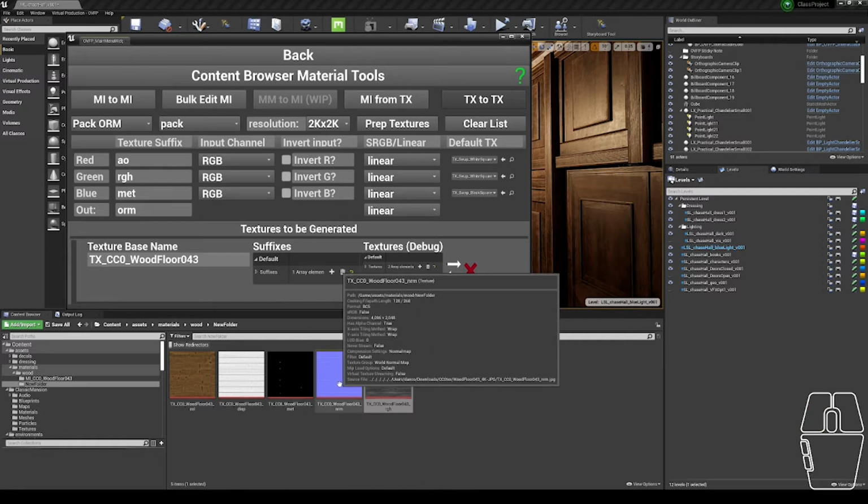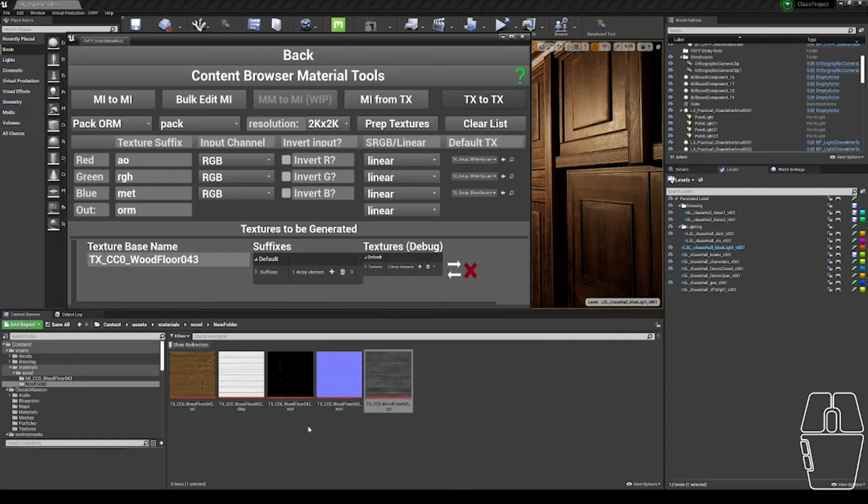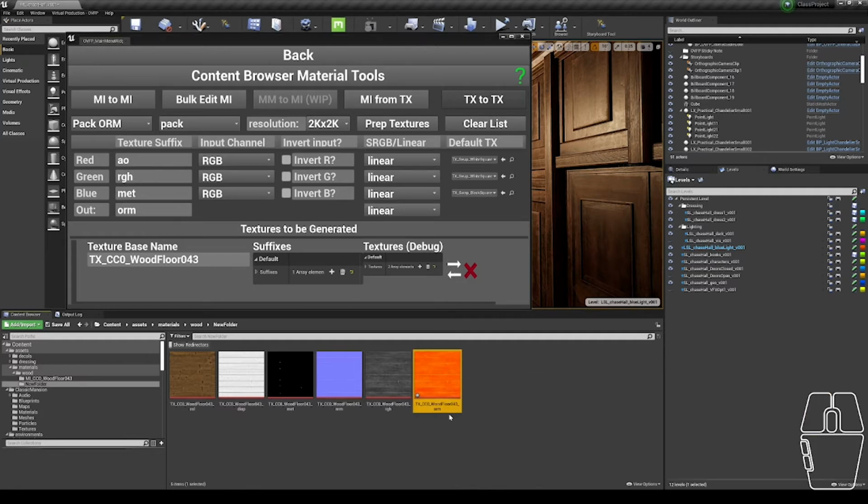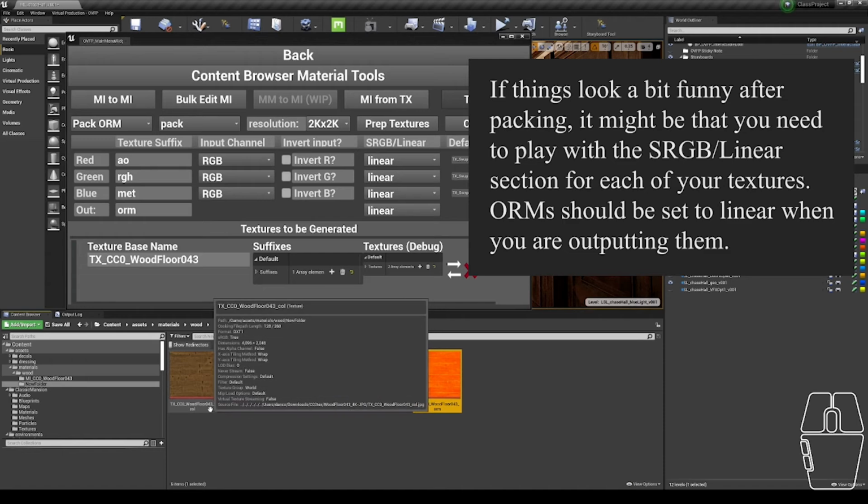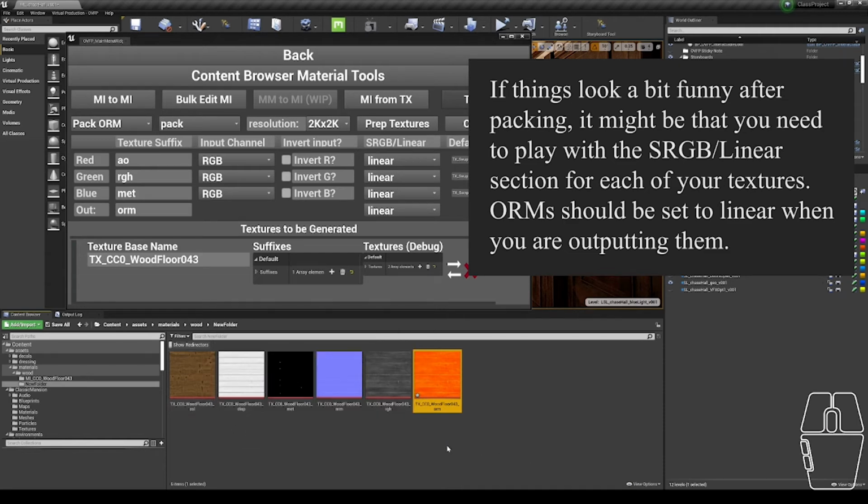If I had more than one texture set, say I had wood 44 at the same time, this tool would automatically generate texture base name 43, and there would be a second one for 44 in a scrolling menu. With all of that done, I'm going to click the Save This Material button, and you'll see in the same folder as this TX wood floor 43 is generated an ORM file.